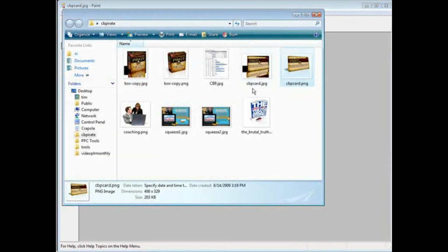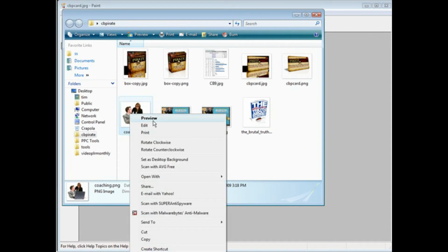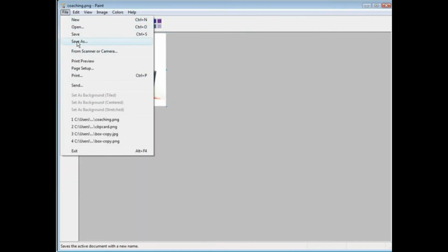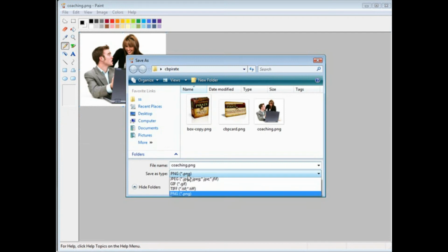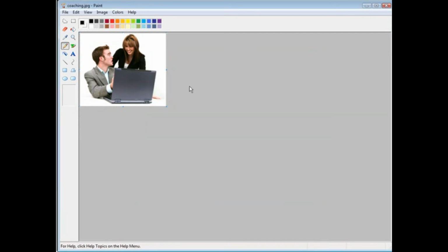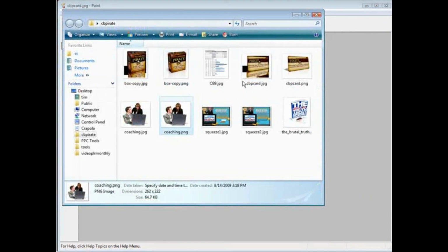No, we did that one. Okay, and then coaching, we also need to do that one. So Open With, Paint, Save As, JPEG. Okay, and that should be all of them.